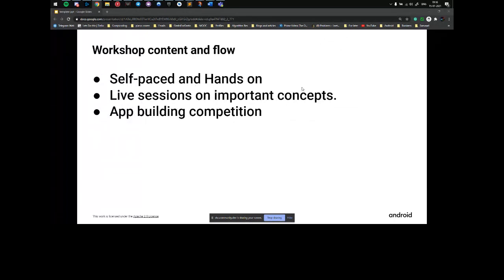So now that we know why you should even take part in this workshop, why you should spend 3 days learning Android, let's see what you will be doing in the next 3 days. It is self-paced and hands-on, meaning you'll have to complete stuff yourself. There are code labs, and you have to install Android Studio on your device. You have to learn concepts, and you have to perform them right there and then, and in the end you have to give a quiz, which is going to verify whether you have learned the concept or not.